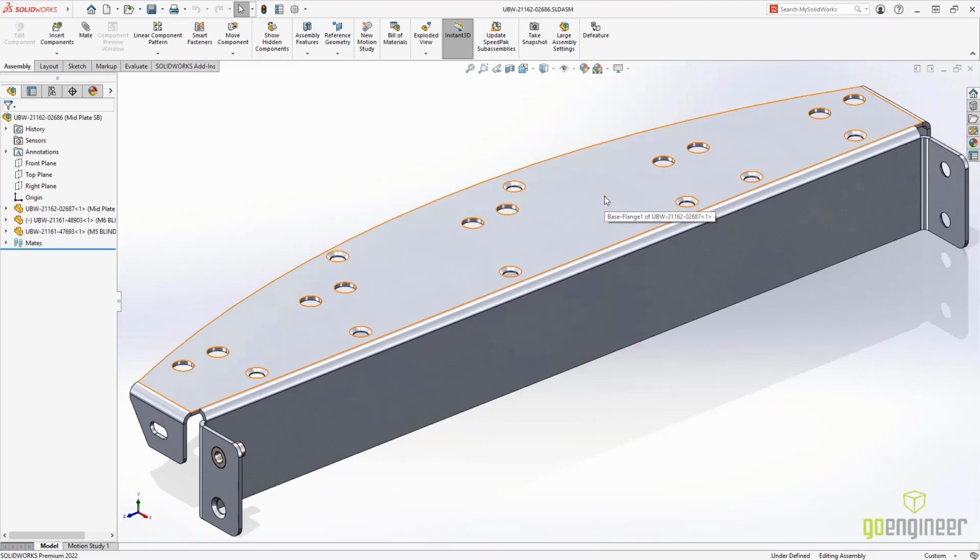Moving components is easier in SOLIDWORKS 2022. Now when you select a part from the Feature Manager, a triad is shown on the component so you can easily translate and rotate with a simple drag.